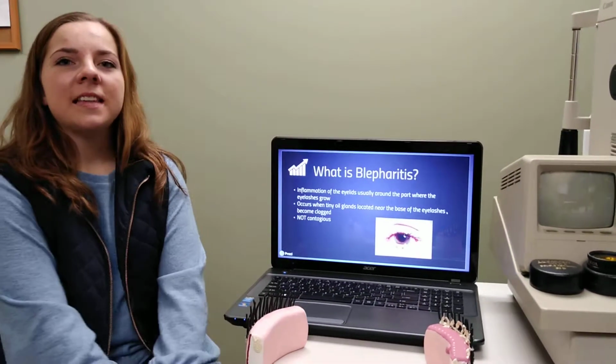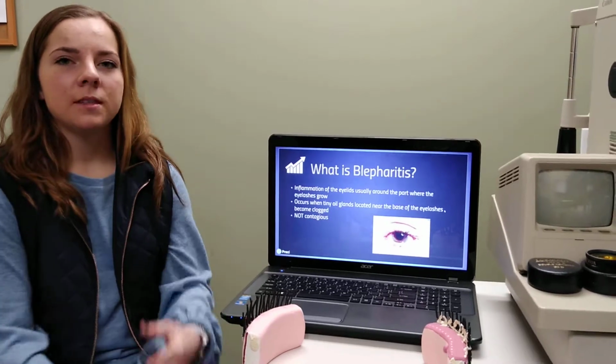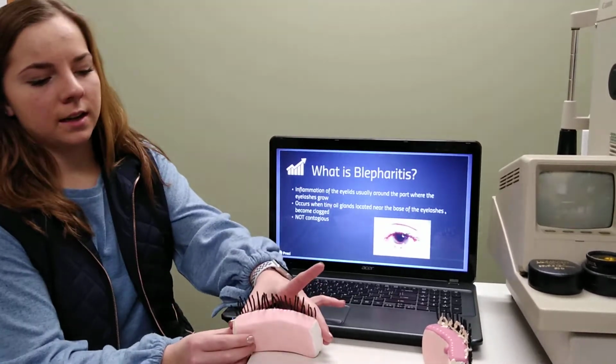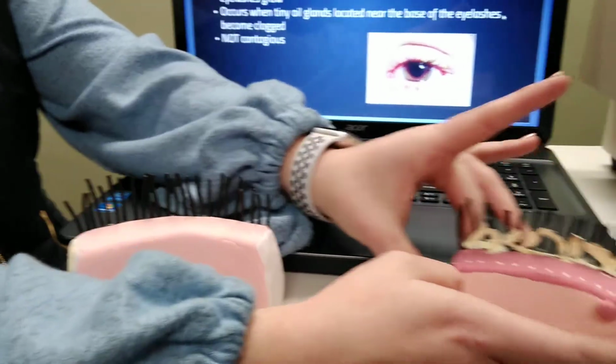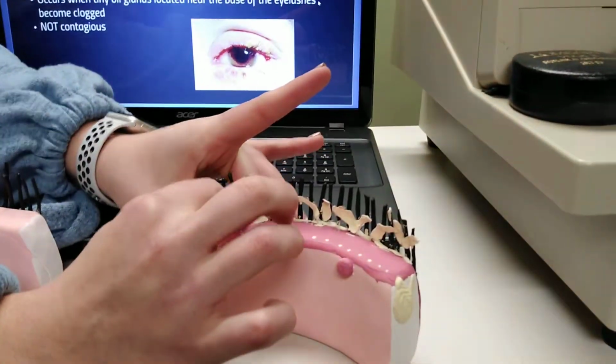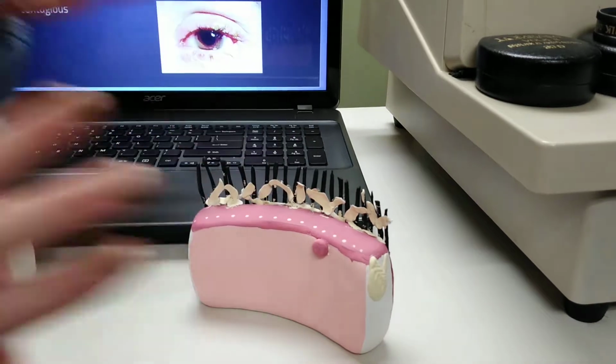So blepharitis is inflammation of your eyelid, mostly where your eyelashes grow. So as you can see in here, it'd be down in here. So this is an example of blepharitis. This inflammation would be right here where the eyelashes do grow.